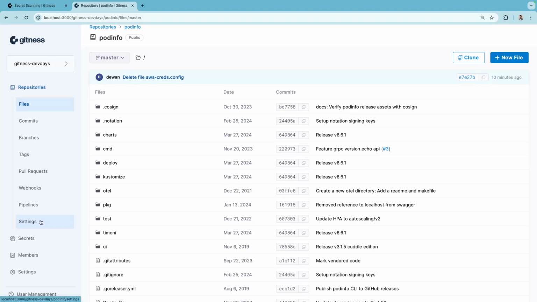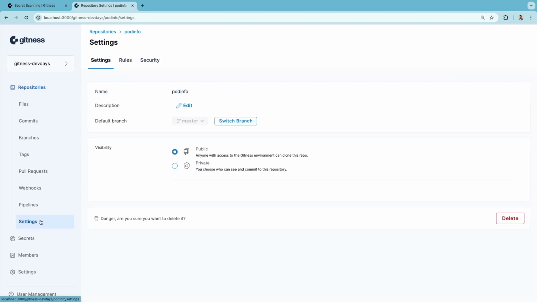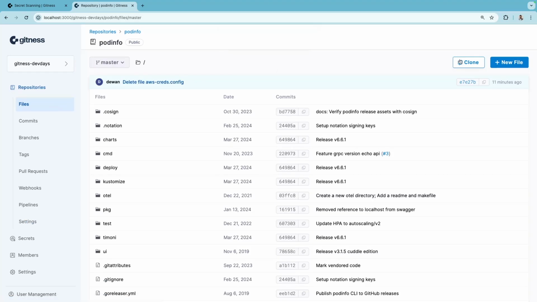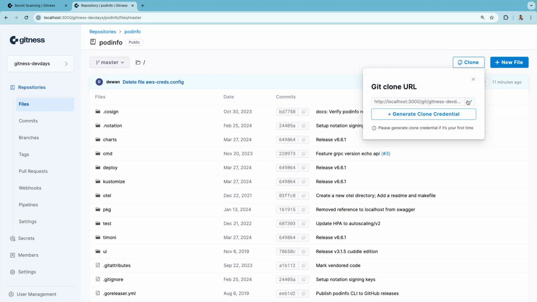Let's enable the secret scanning feature from settings of our repository. Under the security tab, you'll see the option to enable secret scanning. Let's hit save. Next, let's find the git clone URL of this repository.